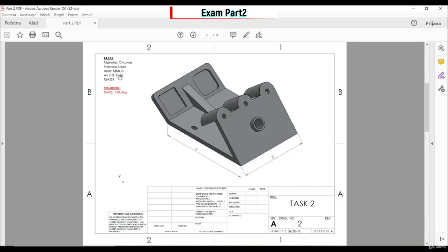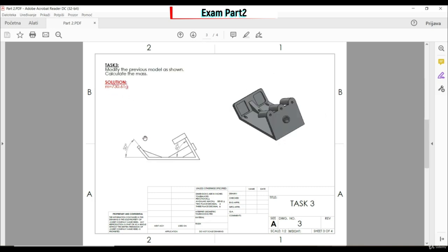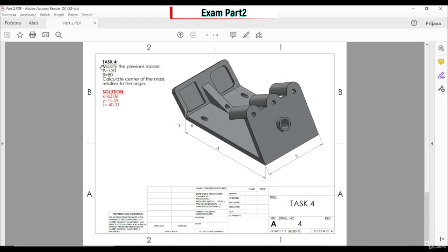In task 2, we have to change the global variables A and B and calculate the mass. In task 3, we have to change those angles, this one to 60 and this one to 50, and calculate the mass. And in task 4, we have to change global variables and we have to calculate the center of the mass relative to the origin here.